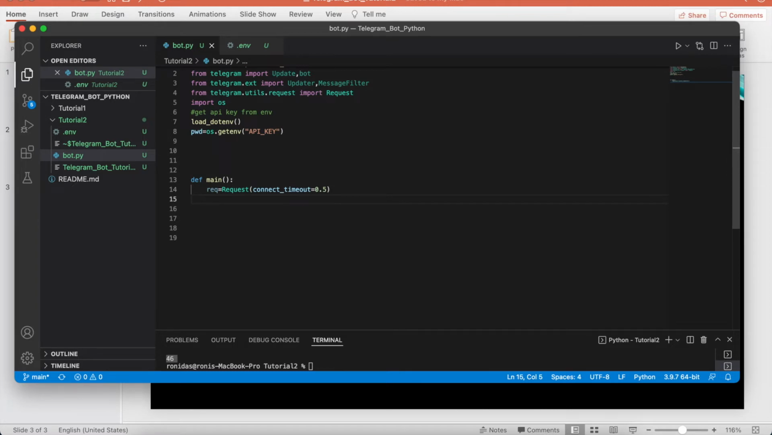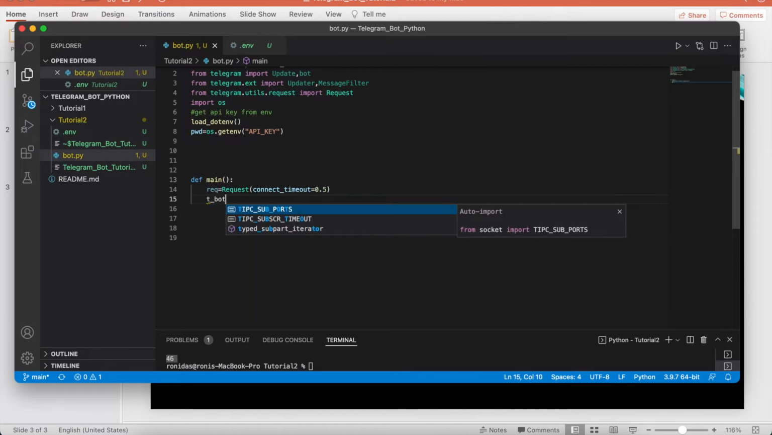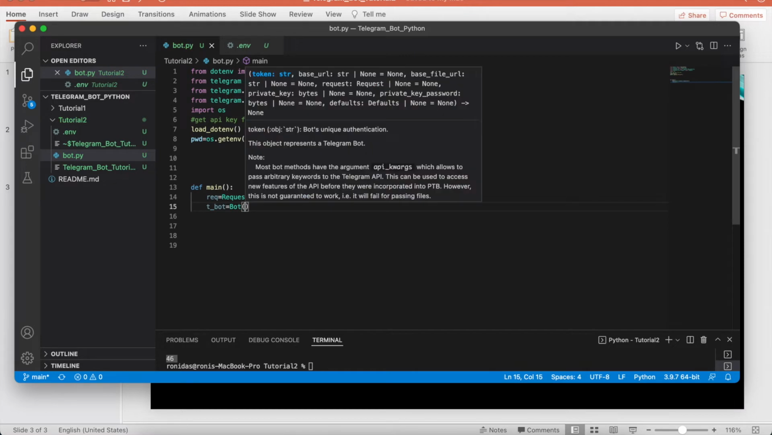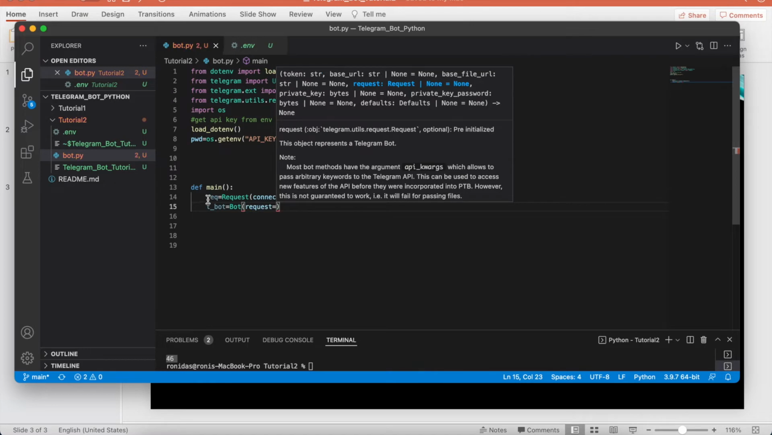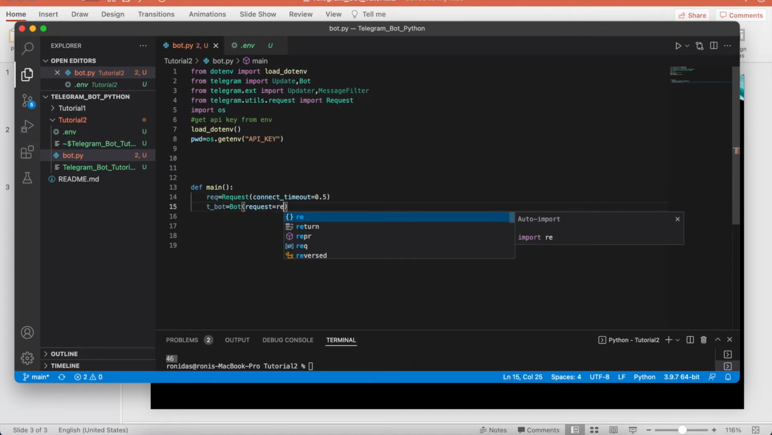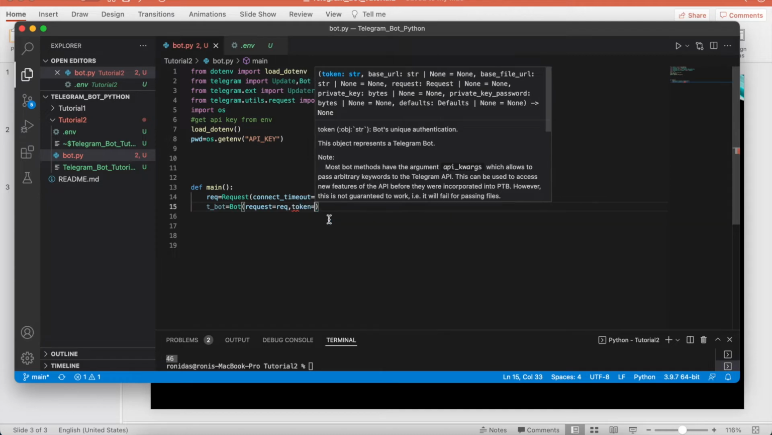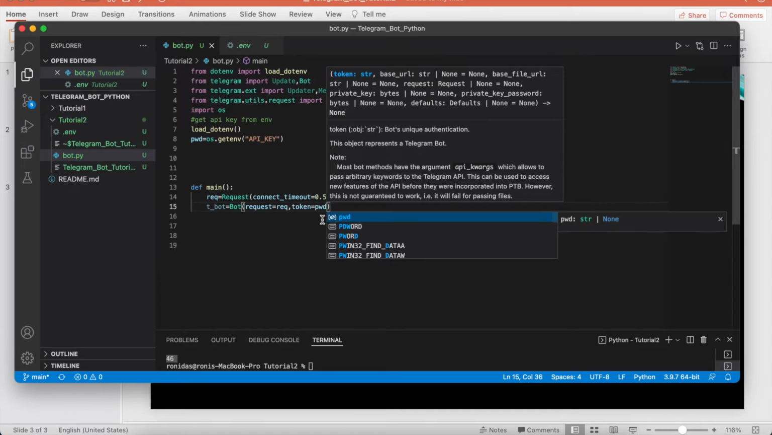Then probably I can create a bot variable, maybe underscore bot. It will be an instance of Bot, capital B, I made a mistake. So there I need to pass the request, so request is going to this request. Then probably I have to get the token. Token is nothing but our password, so token equals password. So my instance of my bot has been created.